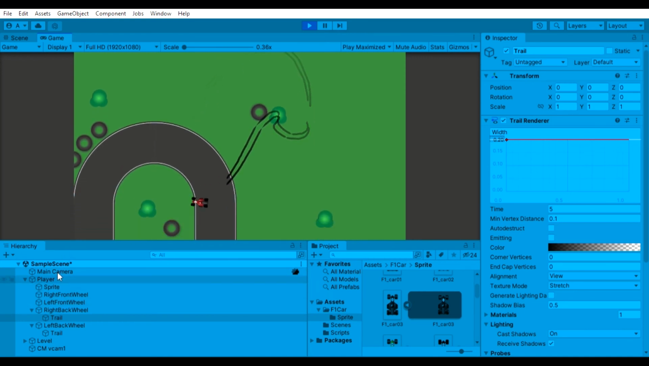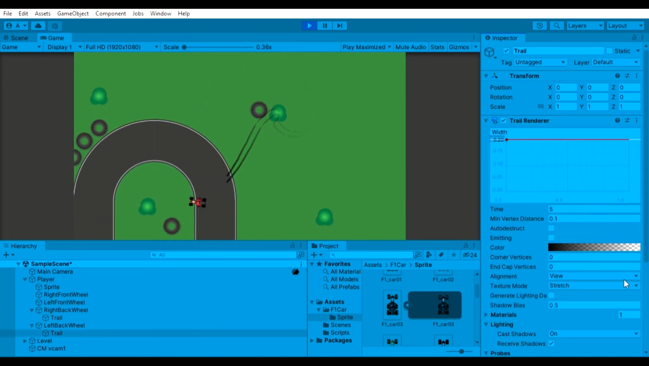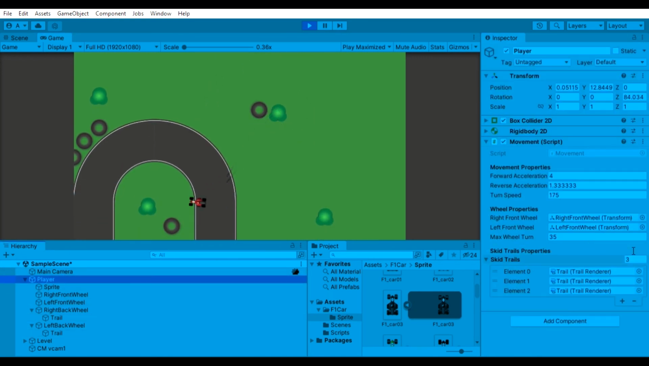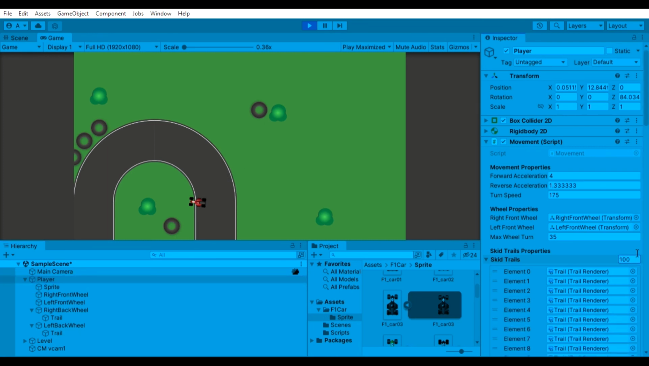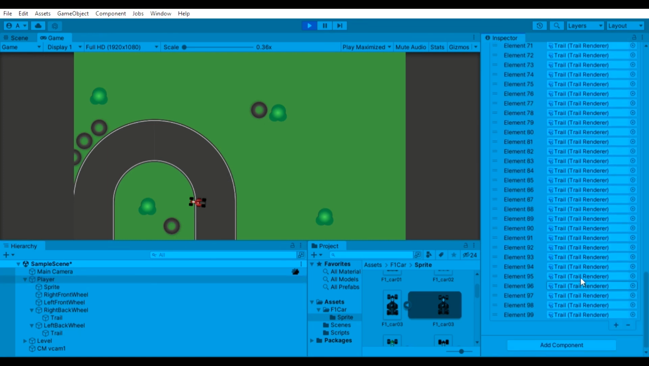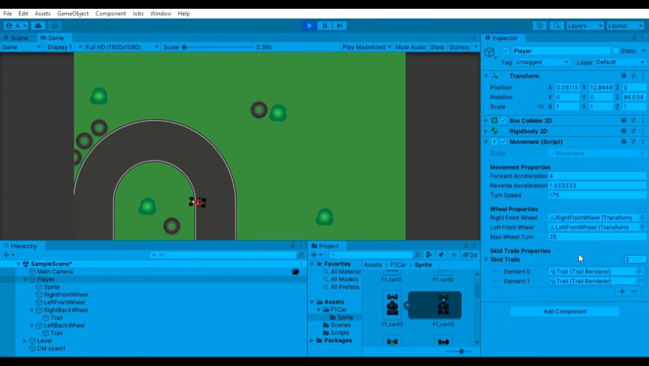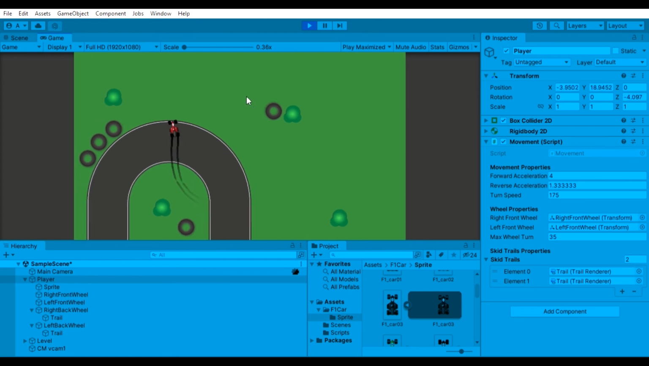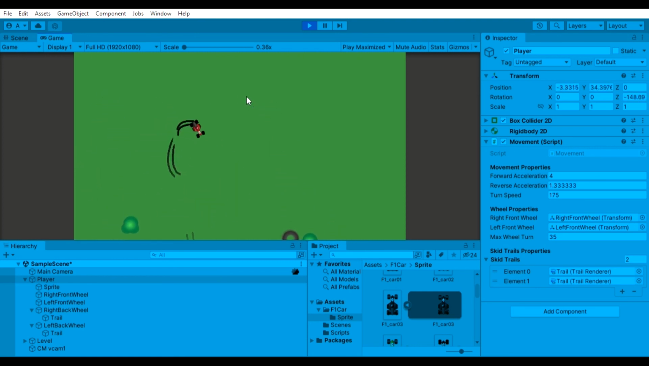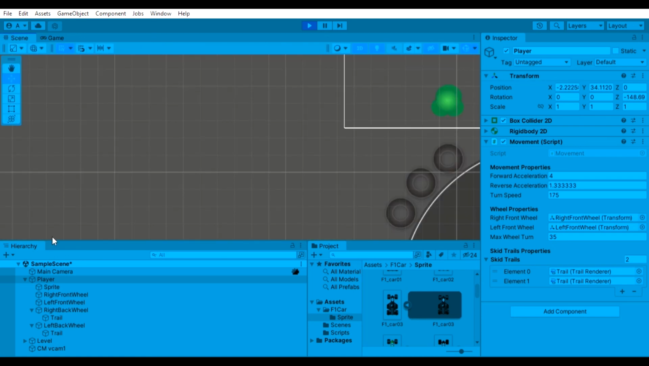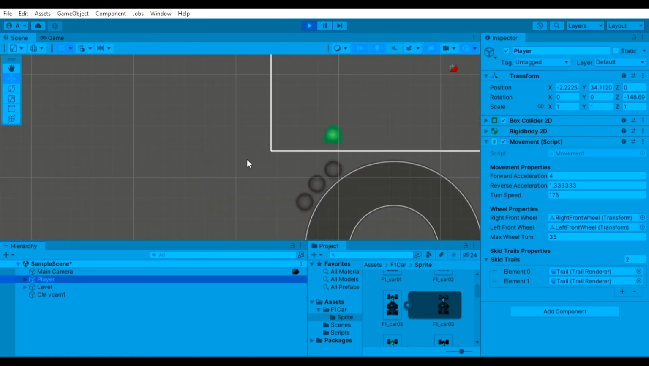So I can add a ton of these trails, like 100, and they'll all do the same thing. It all works because it's a for loop that just runs through all of them. That's what that does. And that, I think, covers the car controller here. I'll link the code in the description and you can pick that up. Just drag it onto your car and you should be ready to go.